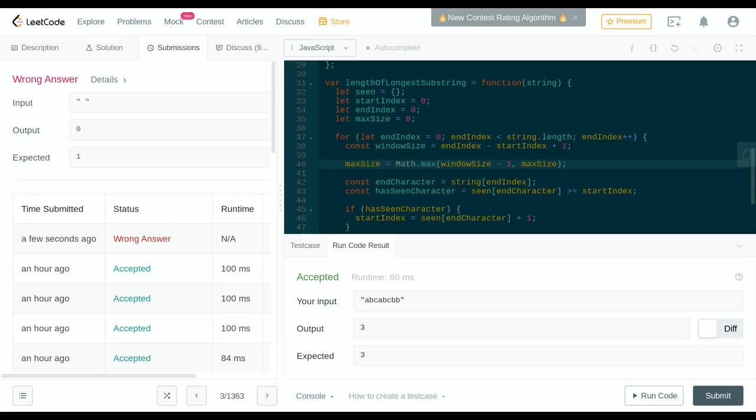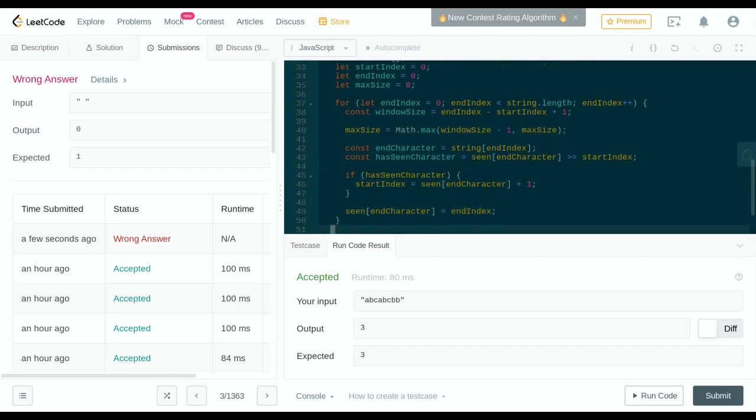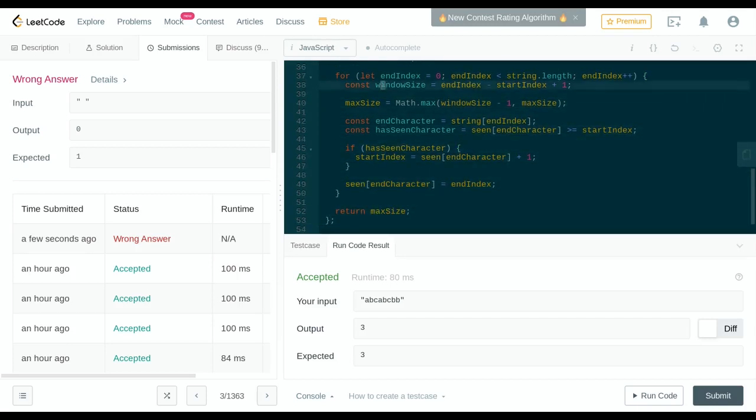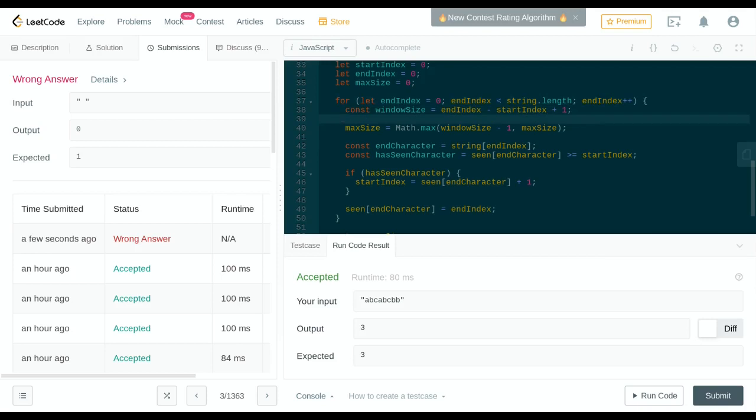Wait a second, sorry. The very first loop, end index is 0, start index is 0. So 0 plus 1 is 1. So math.max should be set to 1 immediately. So that's interesting. Which means there's no way we could possibly output 0. So I'm clearly thinking about this wrong. Something's wrong here. I want to say it's this condition again. At end index equals 0.